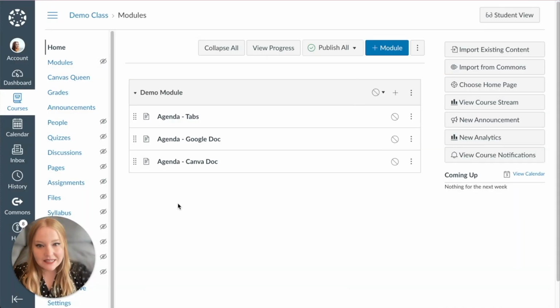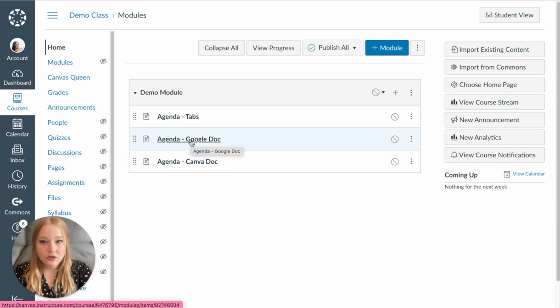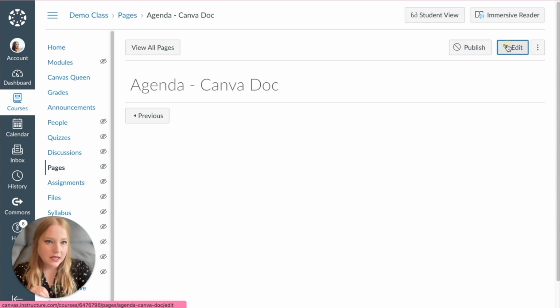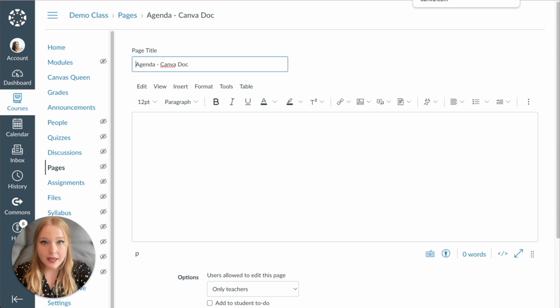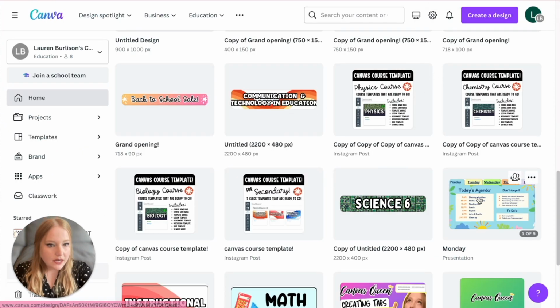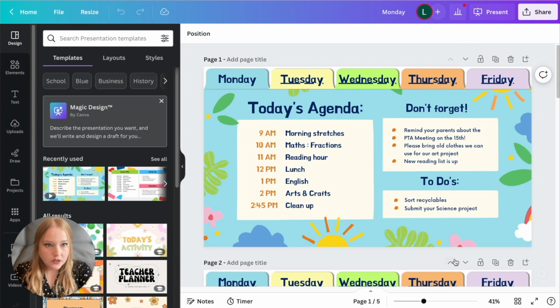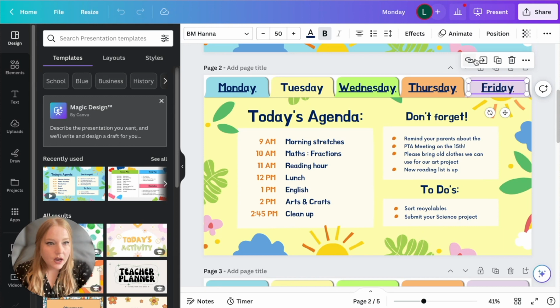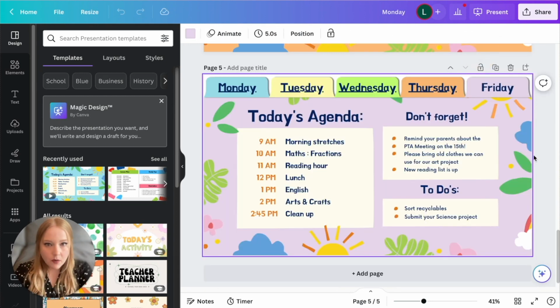The last one is the Canva embedded document. And this is basically identical to the Google Doc, but the biggest difference is that this is a little bit more fancy. So if I go, so we'll just click edit here, and we'll go now to Canva. And I've created this quickly, this wonderful agenda, and I've created all these tabs. So again, I just used the link button and I linked them to the page. So if I want to go to Friday, I can go to Friday, and I've linked them all to the different pages or slides, whatever you want to call them.